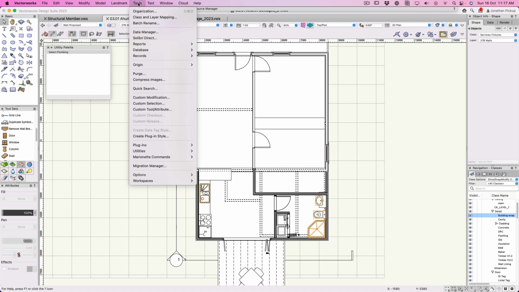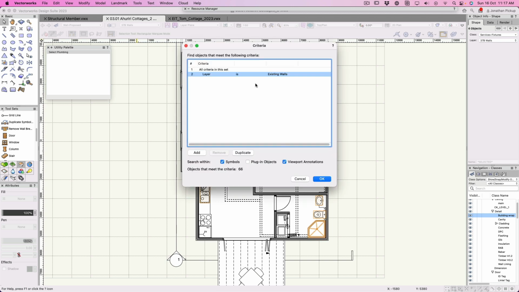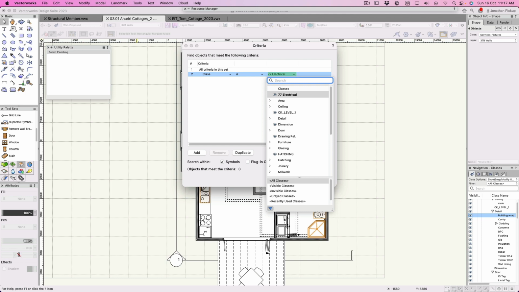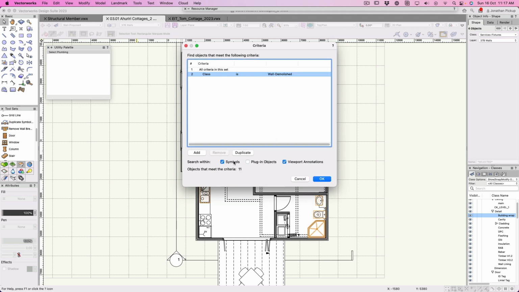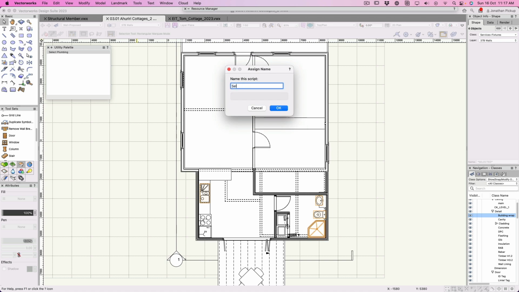Let's do that again. I'll do another one. So this is a custom selection. We want to select only. We want to execute our script. Let's look at our criteria. The class is, I'm going to look for a wall class. Let's do wall demolished. Cool. Let's not look inside symbols. We won't look inside those things. We'll put it on our utility palette again. Select it. And we'll call this Select Demo Walls.